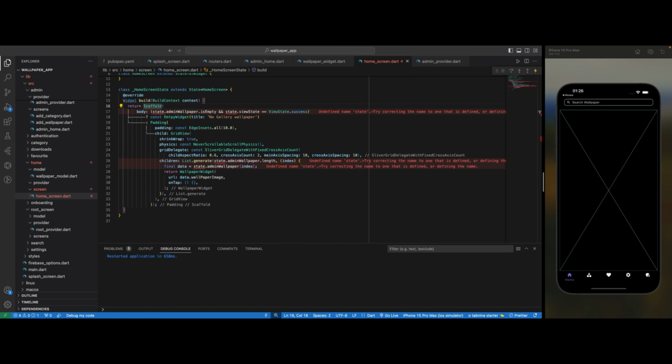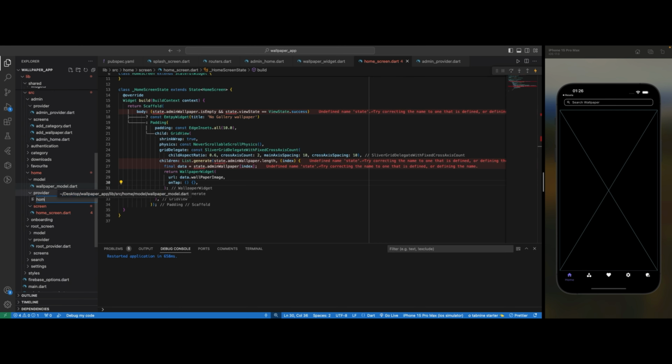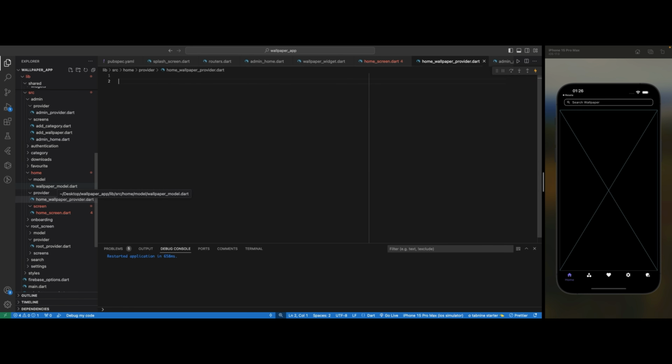So what I'm going to do next is create a wallpaper provider that's going to help us fetch recent wallpaper, and also we are going to create a provider for fetching wallpaper by category. So I'm going to create a method, I'm going to call it home wallpaper provider. Inside here I'm going to create an abstract class that is going to handle three things actually.